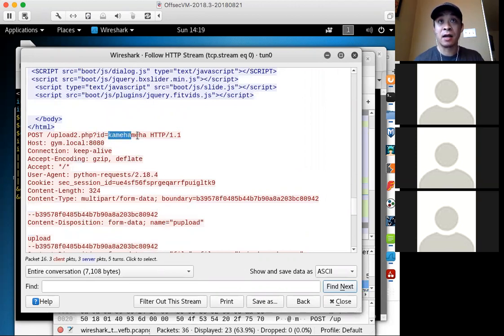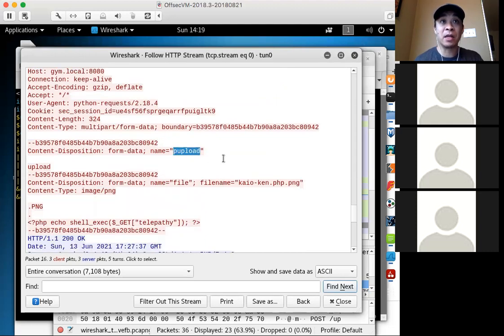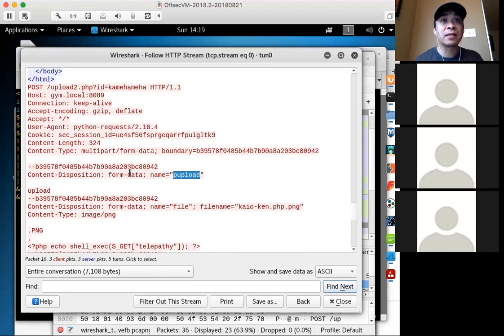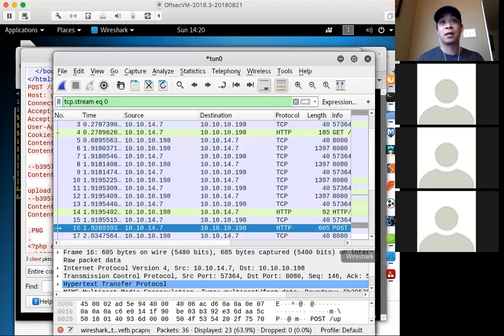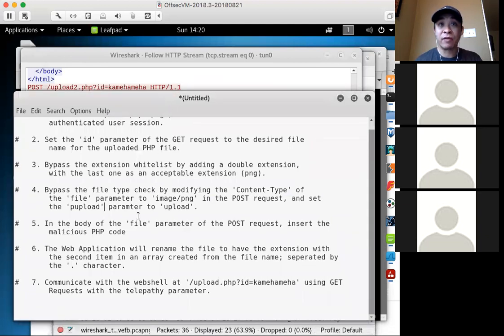We set it to kamehameha, and then the other part right here, we set this variable called p upload. So we have p upload in the POST, and also the type. Let me see if I can find the type here. Right here is the content type. The content type is image.png. So those two things will bypass that check. So let's see what the next check is. We're done with that, and after that, we actually put the malicious PHP code to give us code execution in the file parameter.